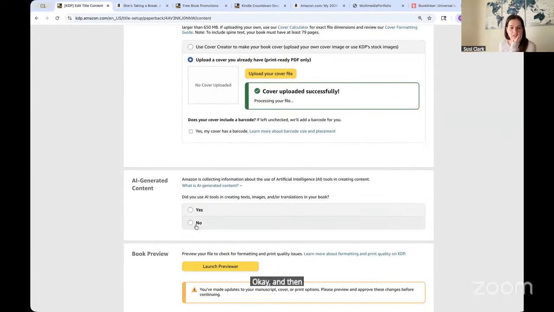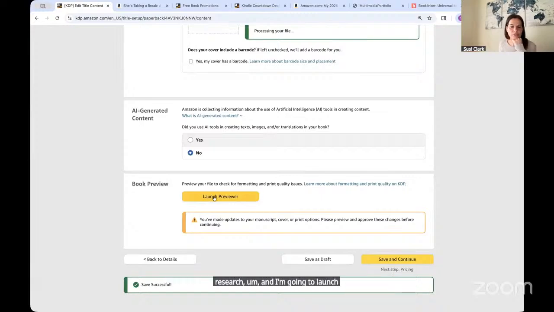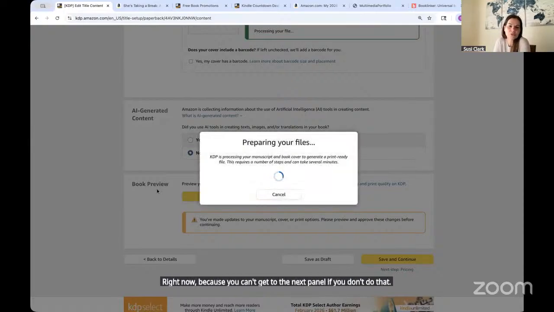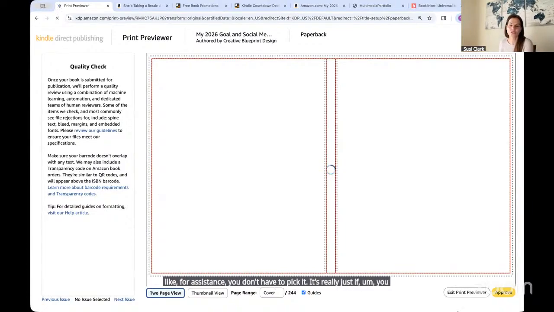Okay, and then I did not use any AI generated content. It's not a big deal if you do. They will just ask what tools you used. They're using it mostly for research. I'm going to launch the preview right now because you can't get to the next panel if you don't do that. But don't worry about the AI generated content. If it's just to help you with a little bit of grammar, you don't have to pick that. It's really just if you truly used it to generate the content.